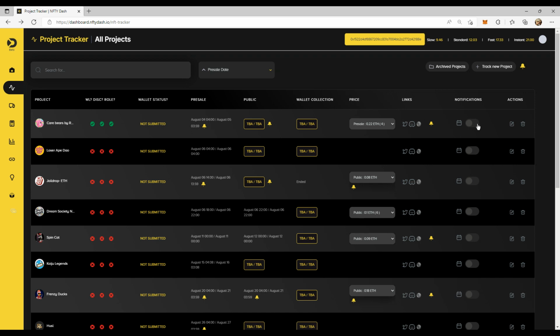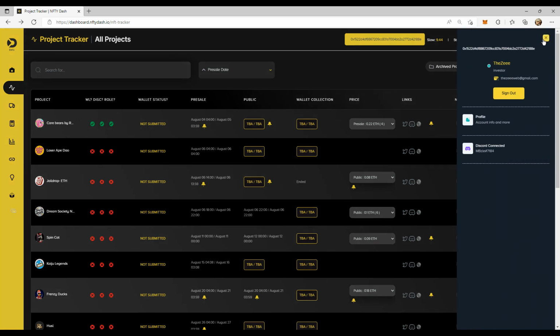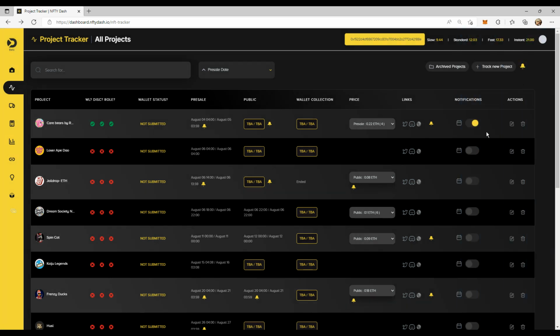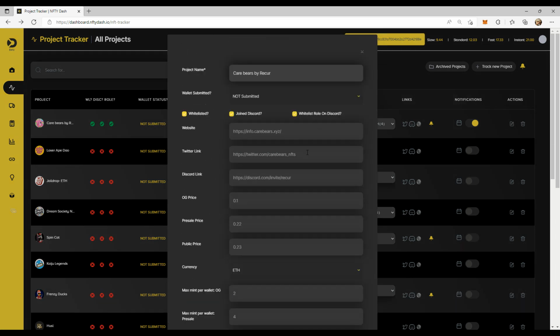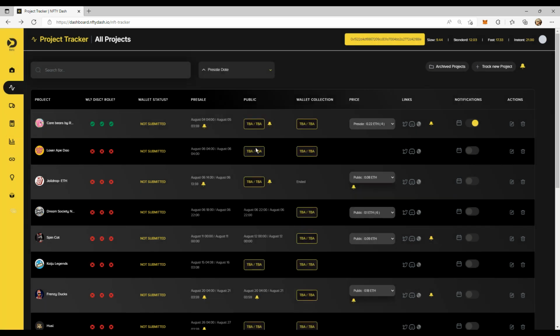And then you have this button, which is what basically Nifty is all about, to send you reminders via WhatsApp and email right as soon as the pre-sale and the public date happens. We'll discuss more about this in the next video because this is linked to your profile, which is very important to set up. And then here you have the actions. The actions allow you to modify every single field that I just showed you in the NFT tracker.